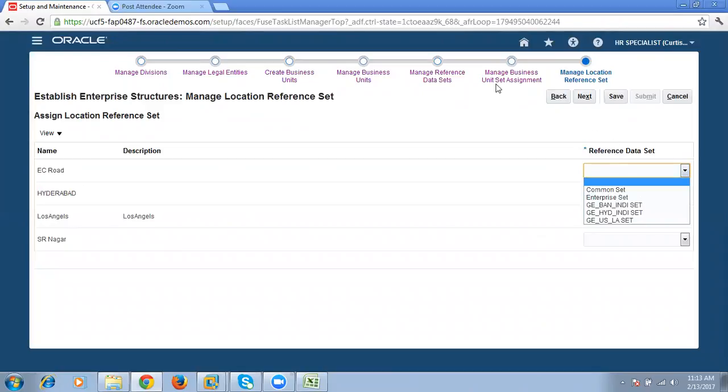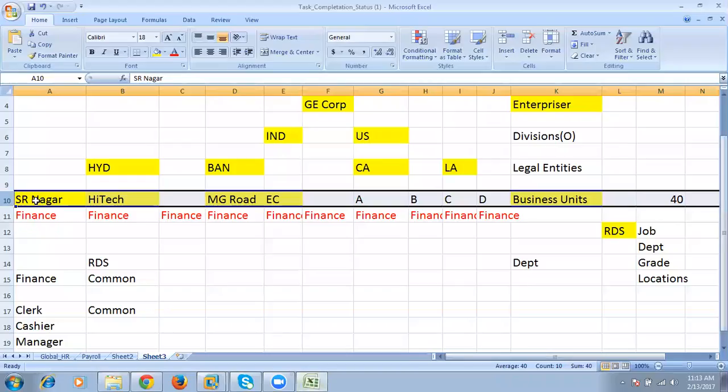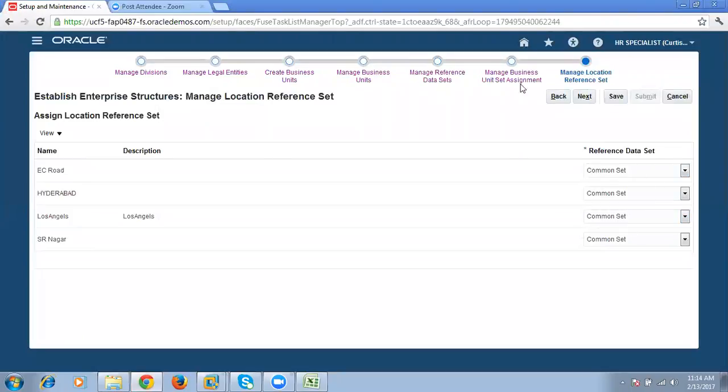Okay. But actually, reference data set will be assigned to the business unit, not to the locations, in real time. So I'm just assigning this to the particular location, because generally in real time the requirement will be based on the business unit, meaning based on the branch. In SR Nagar branch, these departments I want, these jobs I want, these locations I want, but still it can be done at the location side also. So Oracle has given both the options. You can assign your reference data set to the business unit or to the locations, but generally it will be business units. Click next button.